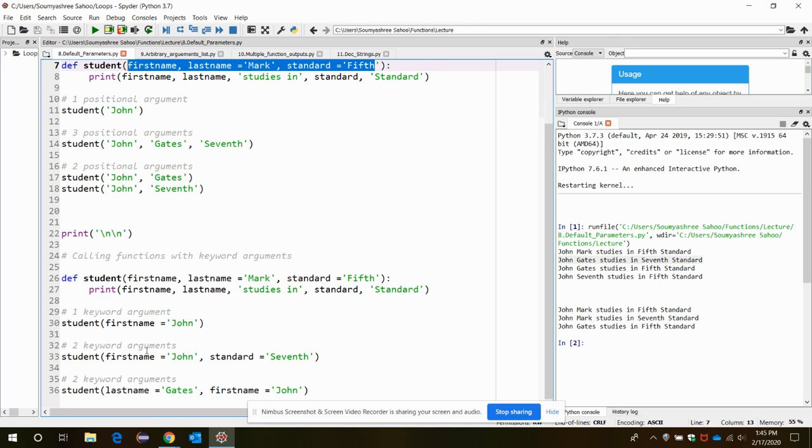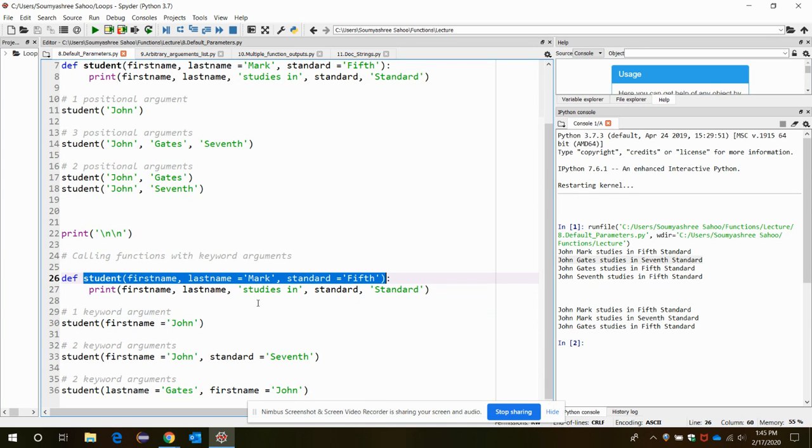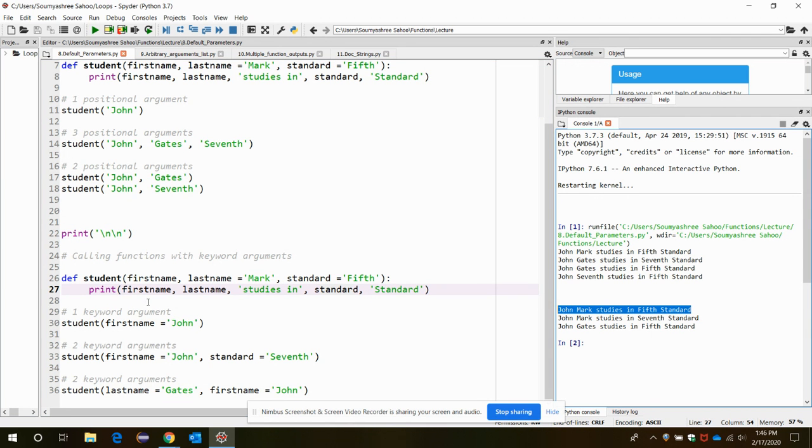Now let's see another one. So here, calling the methods or functions with keyword arguments. If you call the method like this, student first name equal to John, then what happens? It goes to the method definition. For the first name, it should assign John. For the last name, it should take the default present. And for studies in standard also, the default value is fifth standard. So this is the statement that gets printed in the output.